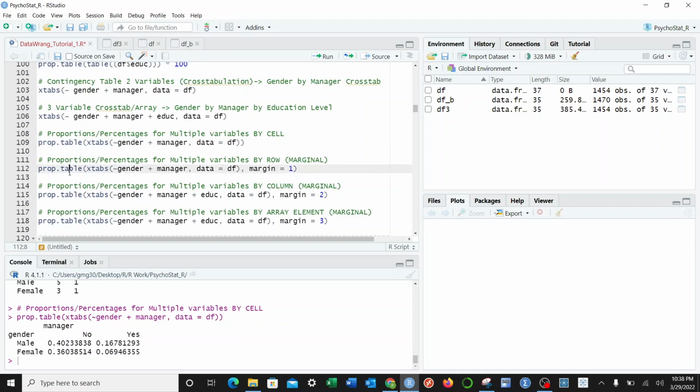Okay, so real quick, what we just talked about with these proportion tables, so far what it's been doing is it's been showing us the cell proportion. So in other words, each cell corresponds to a percentage of the entire group of people that we're looking at. So 40% out of all of our observations were males who were not managers.